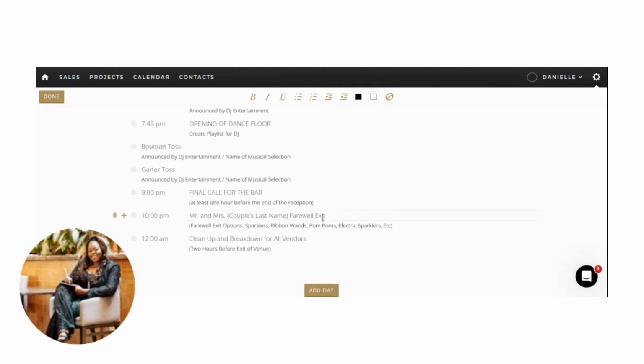Now we're at 9 o'clock, which is the final call for the bar. Most bartenders request, especially for weddings and long events like this, they request final call at least an hour before the reception ends. It gives your guests time to sober up. It gives them time to eat a little more, maybe some cake or get a late night snack, just so that they are not fully served drinks right before they get into their car. So it gives them an hour to sober up, if you could say that. So that would be 9 o'clock.